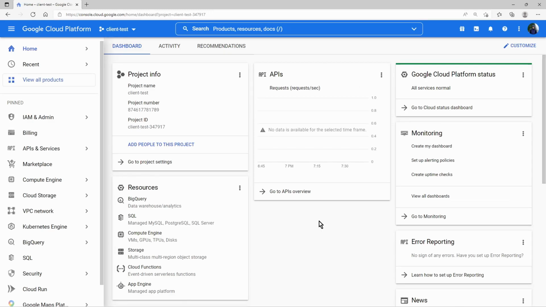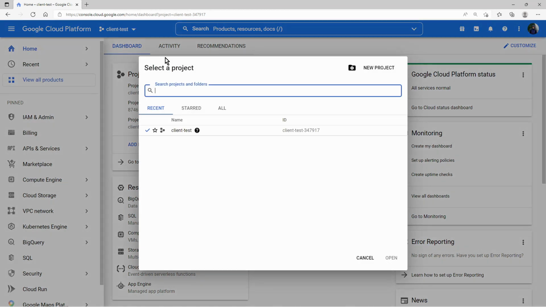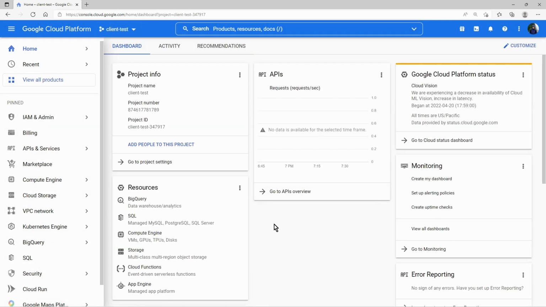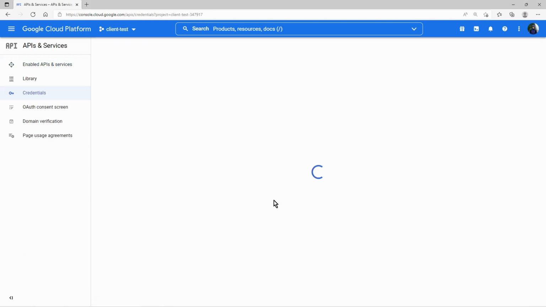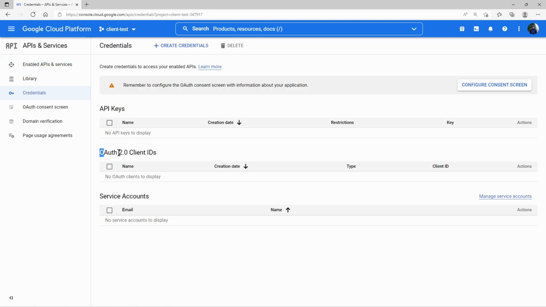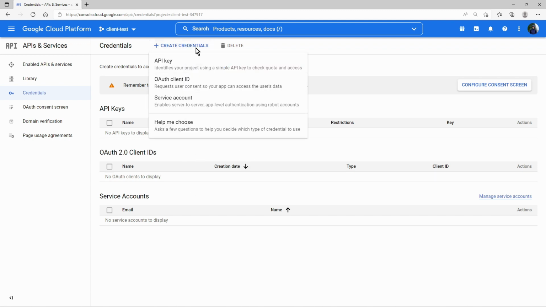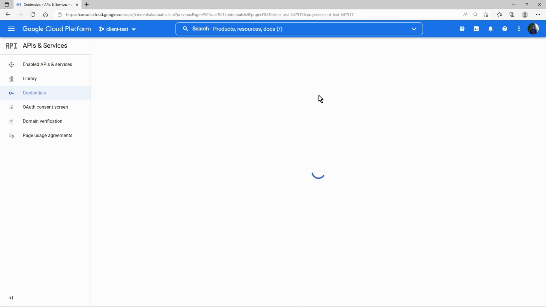Before we can start implementing, we must configure the client in the Google Cloud Console. Make sure that you have created and selected a project here. Then, here in the section menu, select the section APIs and Services. Then you can go to Credentials. And in here you have a list of OAuth2 client IDs. Right now we don't have any, but we can create one. Then click on Create and create an OAuth client ID.